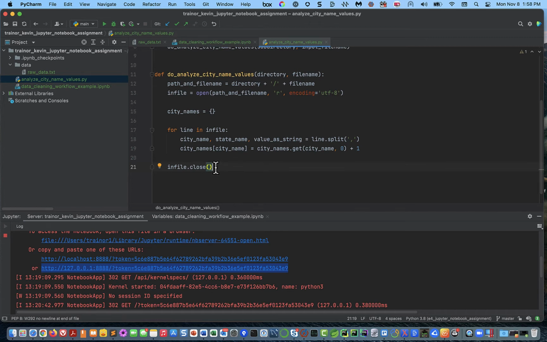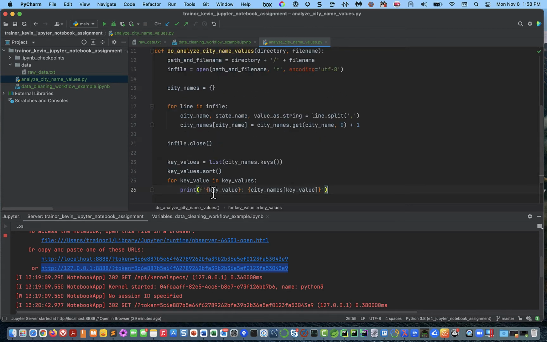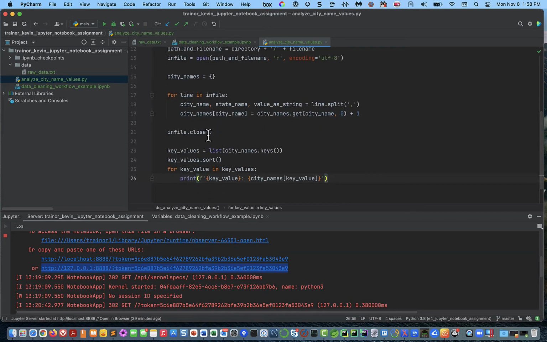Okay, so what's the next thing that we want to do? Well, the next thing that we want to do is print a list of the key values in alphabetical order, and show what their counts were. That's pretty good. Let's look at that. Bring it over from the already baked version. Okay, so we closed the input file.